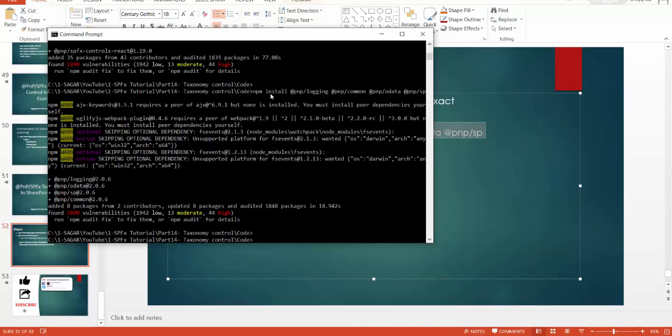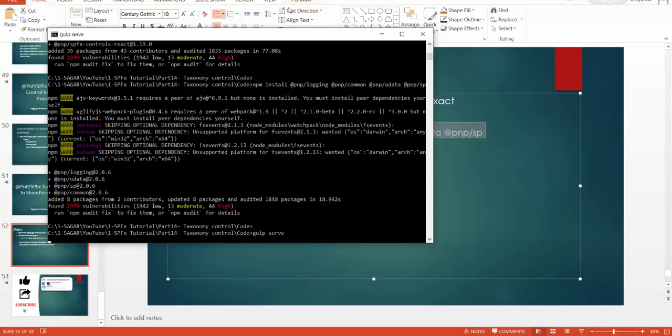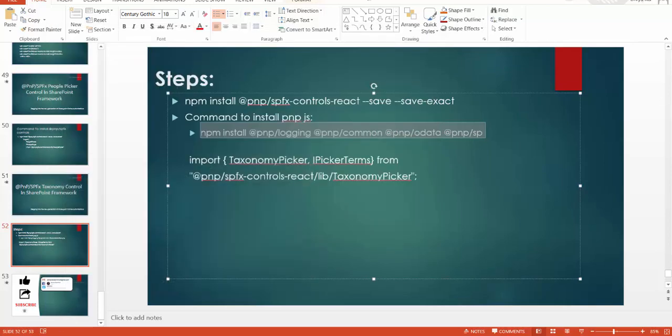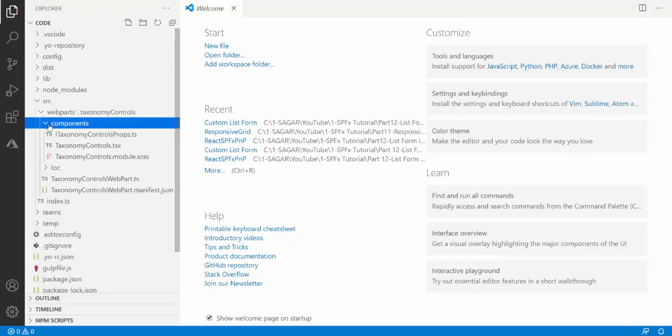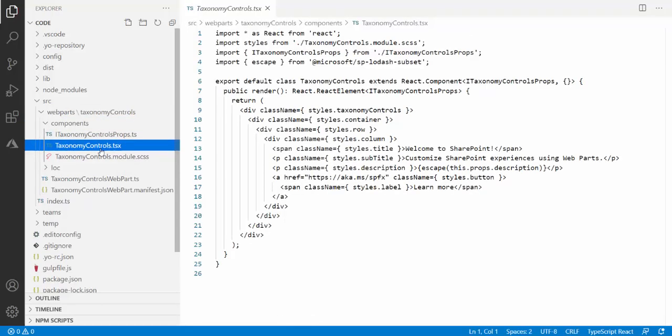Now my PnPjs installation is also completed and now I will just run the gulp serve so that it keeps running in the background. I can see the changes in the browser. And now I will jump into my Visual Studio Code. This is my Visual Studio Code. Now as a first step, I will just do the basic settings which I want to do in my React web part and which I have already explained multiple times in this tutorial series. Those who are new to this video can refer to my SPFx tutorial series and then they will be quite aware about all the concepts.